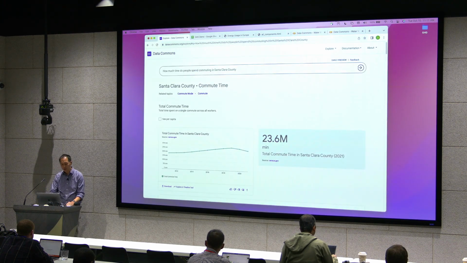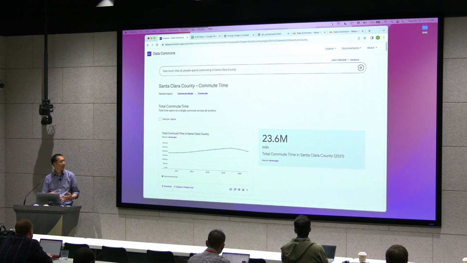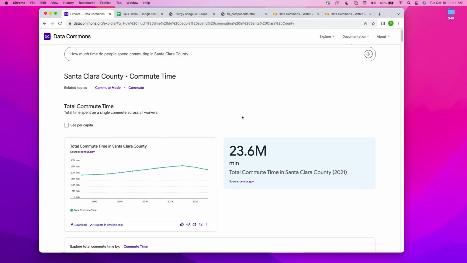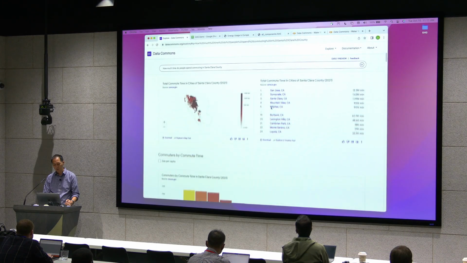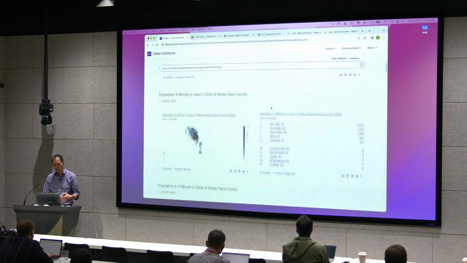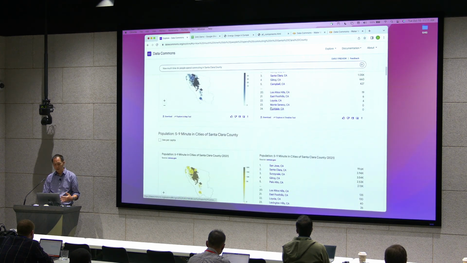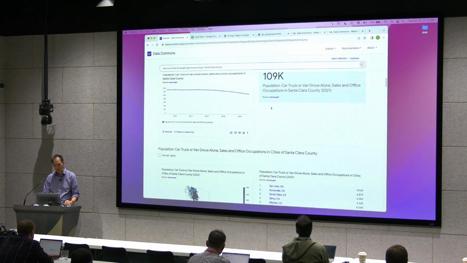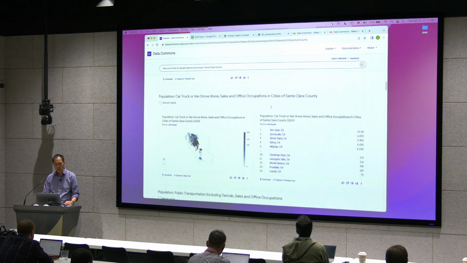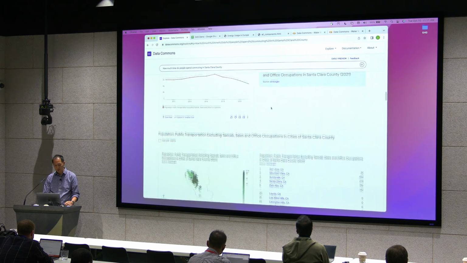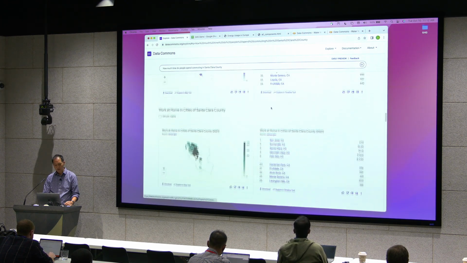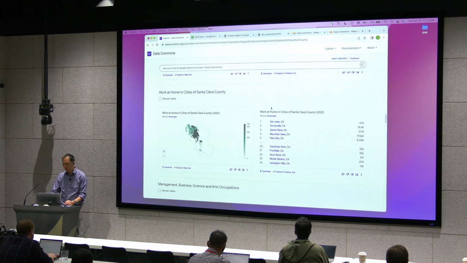And you'll see that Data Commons will come back and return a bunch of interesting visualizations and data about commute times. In addition to information about commute times, it will know that there are other related data points that might be interesting to this query. So there's information about people who are driving alone, taking public transportation, different types of commuting, even information about people who are working at home. All of this stuff is super relevant and a great way to explore this data.